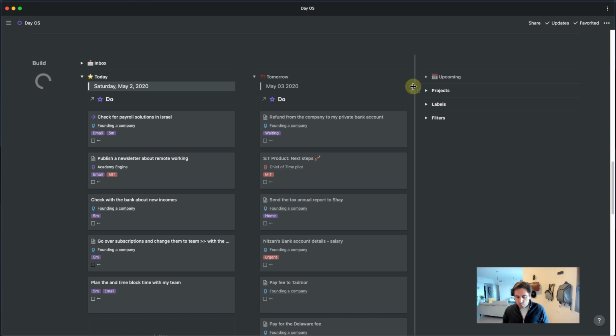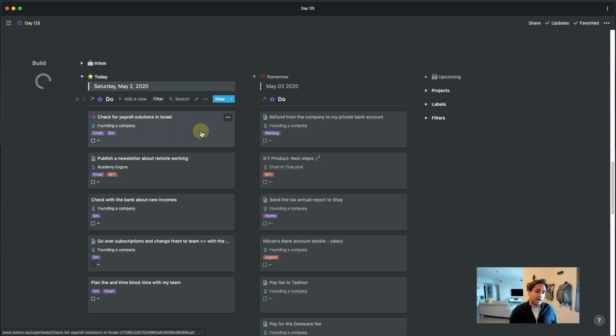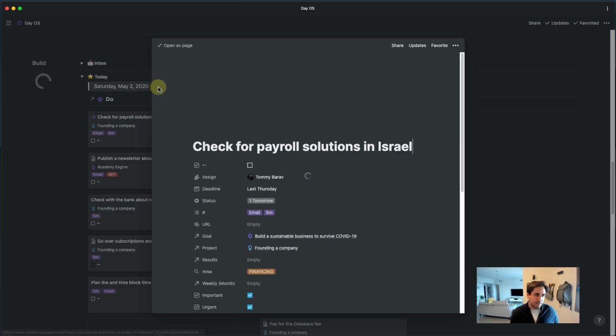Before, you had to go inside and change the deadline, right? Because in the board view, when you drag and drop a task to another column, you can change only the select property, which is the property that the board is grouped by. But when you do it with this layout, look what happened. This is a very, very useful hack. Look, let's see this task. The deadline is last Thursday.